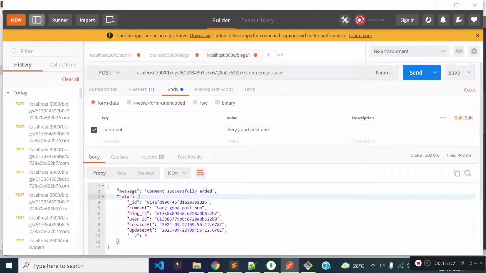You see, comment successfully added. So our add comment API is successfully working.